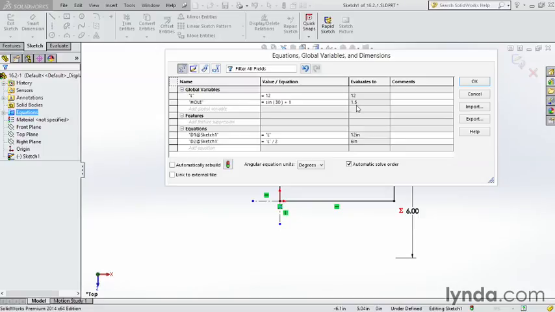You can create a really long string of wild equations, or you can even link those equations to other variables or other globals. Creating dynamic equation-driven models in SOLIDWORKS is easy, and it's a great tool to figure out complex shapes that would otherwise be very difficult to calculate or draw.